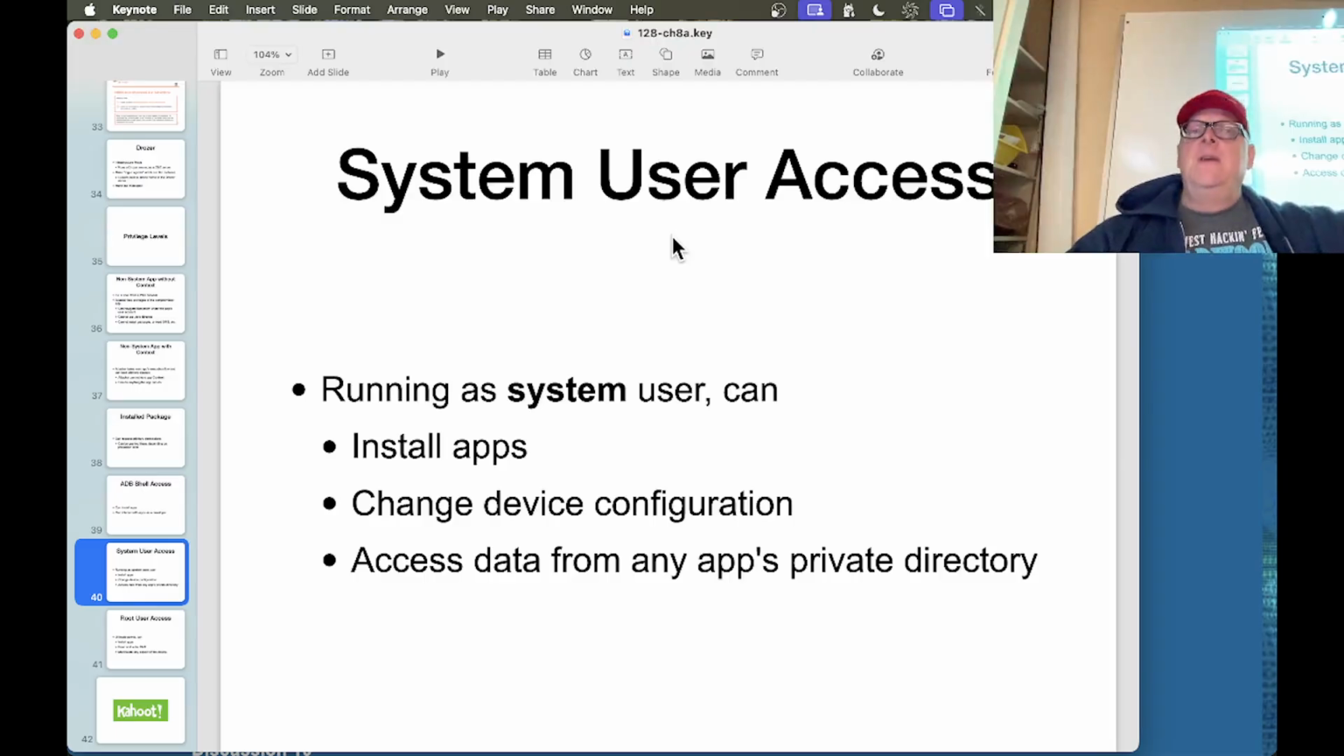ADB shell, we've done. If you can install apps, you can interact with apps as a developer, and if you escalate to system, the super user, then you can install apps, change the configuration, access data from any app's private directory. And this is available if your phone is rooted and you do an SU. And that's why more secure apps check to see if the device is rooted and refuse to run on a rooted phone. Pretty much all apps should really do that. I mean, there's no reason for anybody to be using a rooted phone unless they're up to no good.